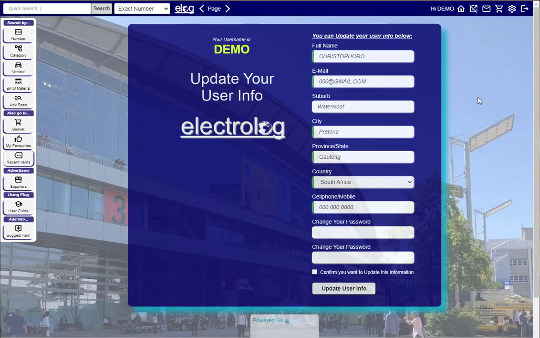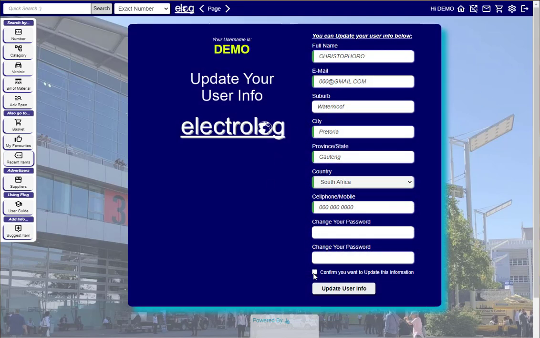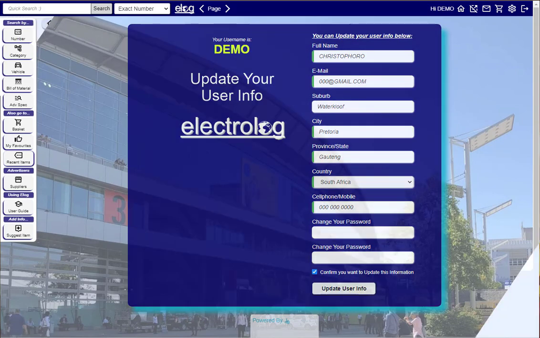You can update your information by going to Settings in the main toolbar of Electrolog at the top of the screen. Check and update your information where necessary, and then click the little checkbox that says confirm you want to update this information, and click Update User Info.